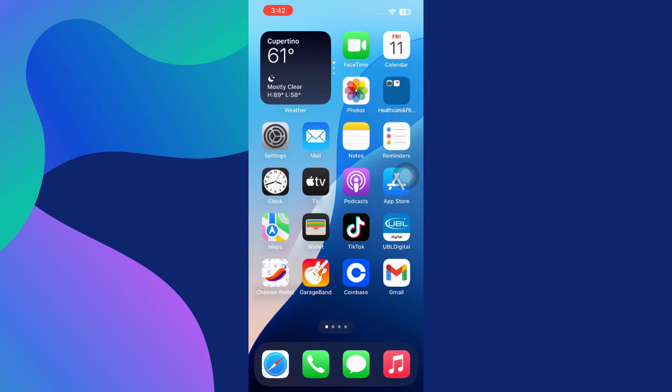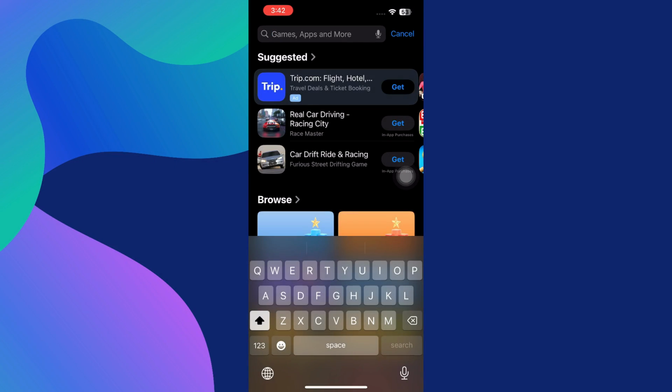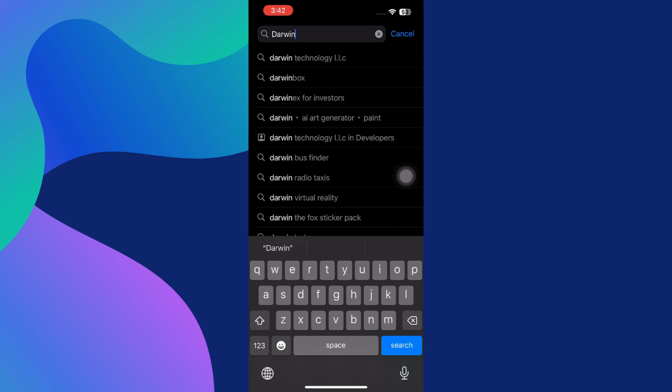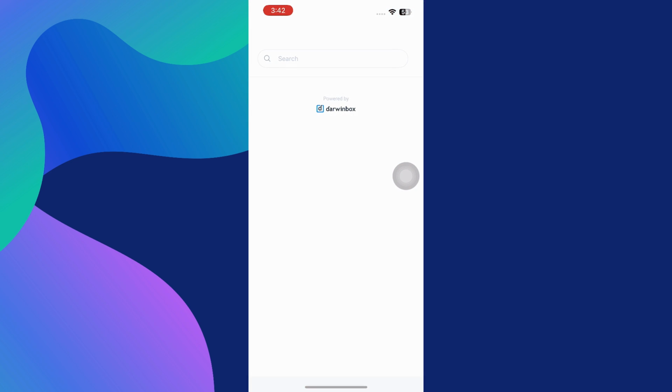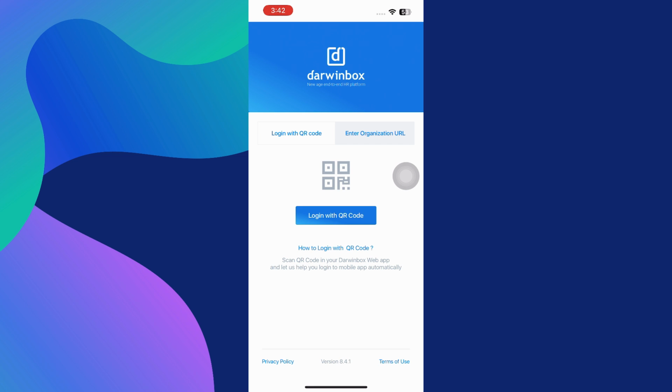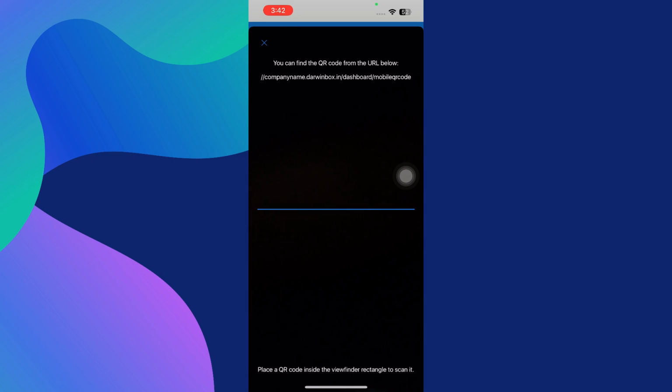First, begin by downloading the Darwinbox app from the Google Play Store or Apple App Store depending on your device. Once installed, open the app and you'll be greeted with a login screen. Here, you'll see two main options to access your account, either by scanning a QR code or by entering your organization's URL. If your company has provided you with a QR code, simply tap on the Login with QR code option and use your phone's camera to scan the code.